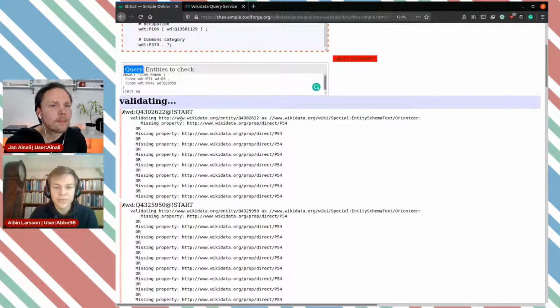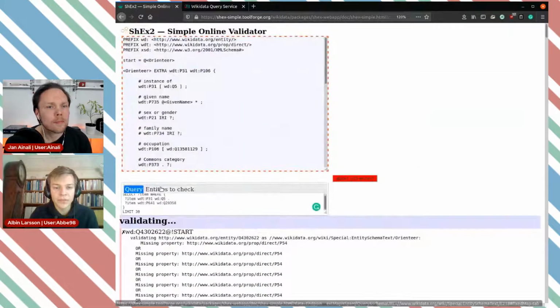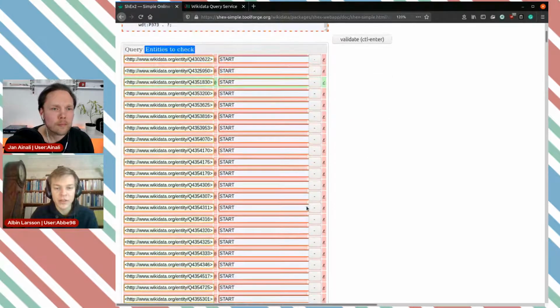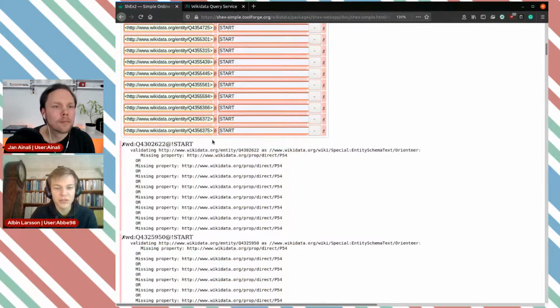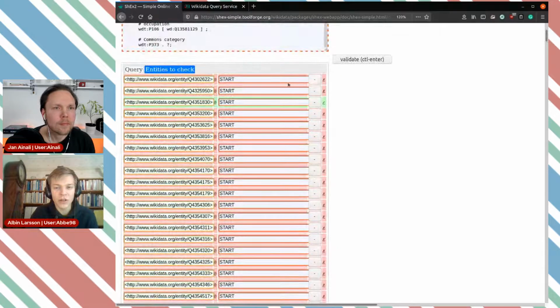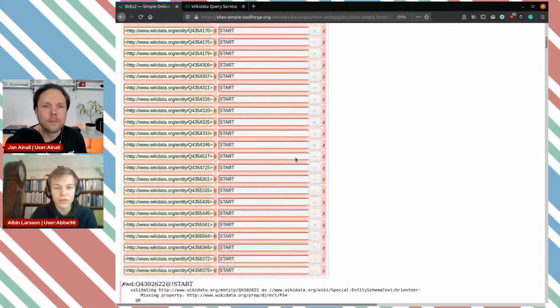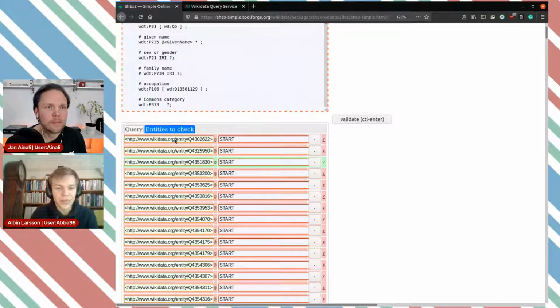Oh, let's see. Missing property. Okay. Right, but all under entities to check here, it has given me a list with one green item and a bunch of red ones, which I assume means that they aren't correct, and I can see the reason down here. In a slightly technical way, it says that it's missing P54, but let's go to one. Can I click it? No. That would have been a neat feature.